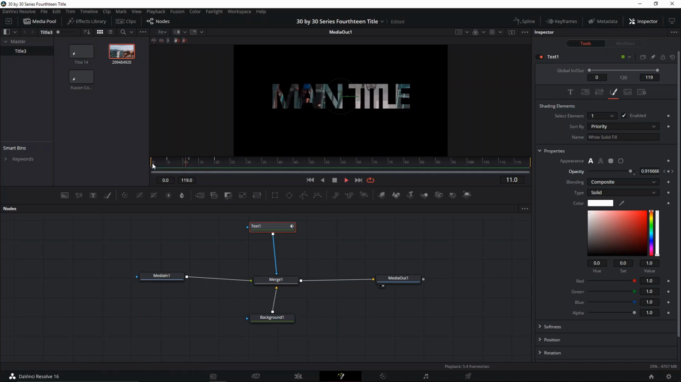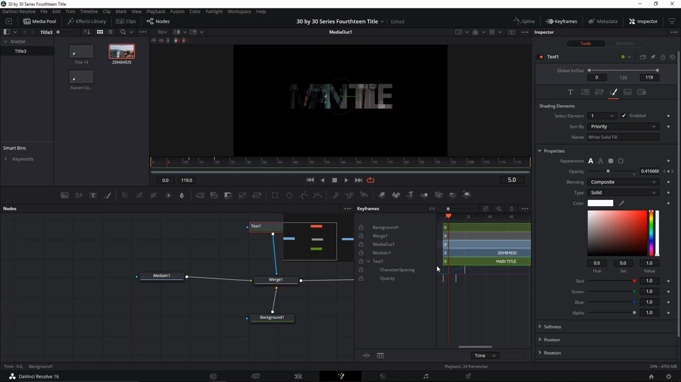Let's see how that looks. Yeah, it's sort of like I wanted them to show up at the same time. So let's move this keyframe of the text so they both start at the same time. Let's see how that looks there.